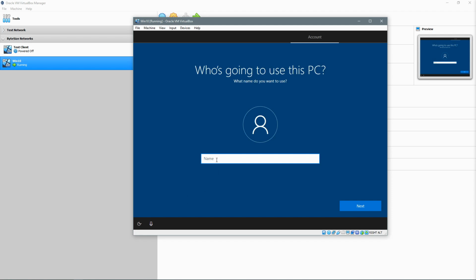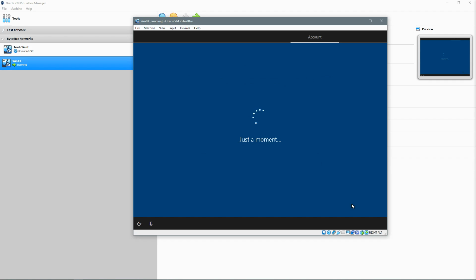Create an account for this computer. For this case, I'm just going to add a user account called user and click next. You can skip creating a password just by clicking next there with the password box blank.